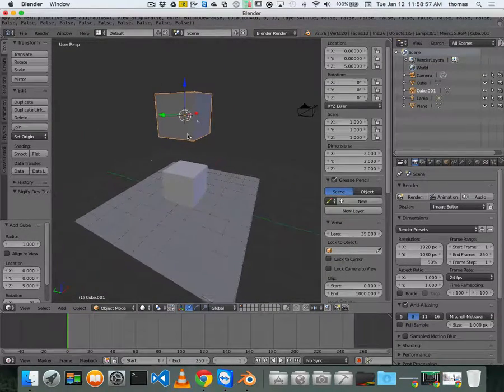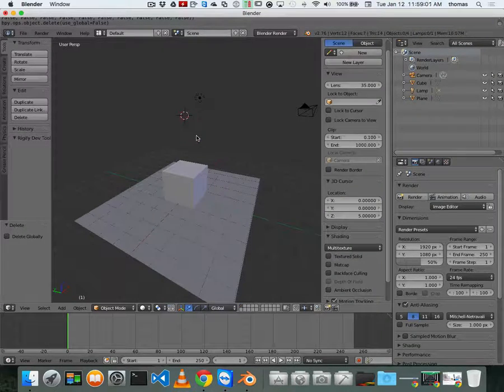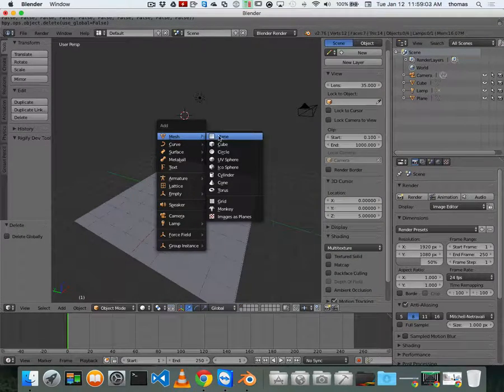And let's take a look. Now I have 2 cubes in the scene, one on top of the other. Let's get rid of that one. Let's do another one. All right, let's do another shape, like, for example, a cylinder.